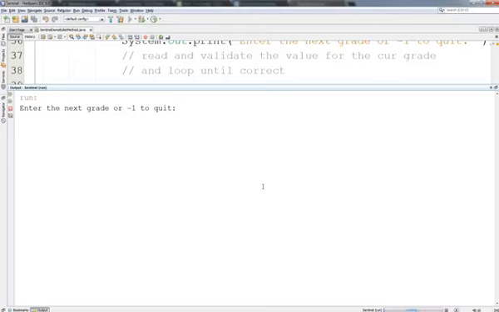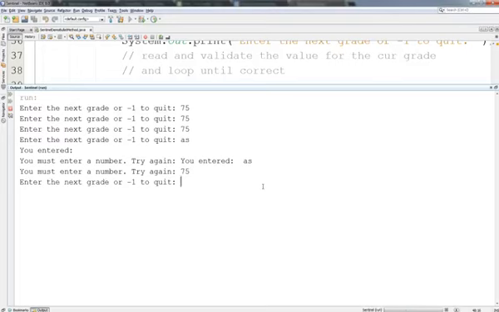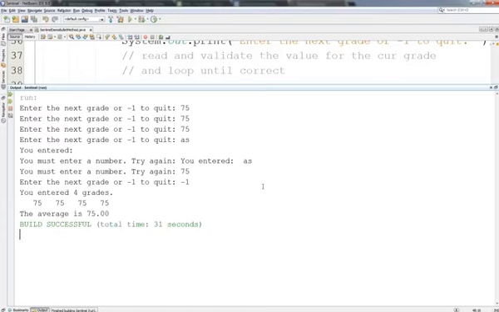So let's do this. 75, 75, 75, bad input, then 75. Okay, I've got 5 75s, and now I'll put -1. Oh, I did 4 75s. Okay. And it did say I had 4 grades. Yeah, okay, we're good. We're good.